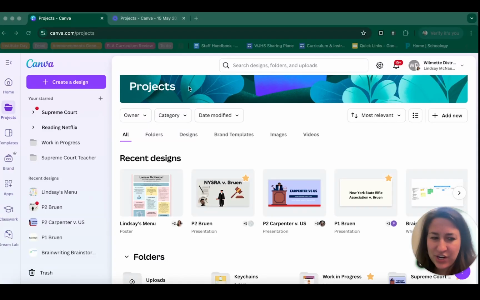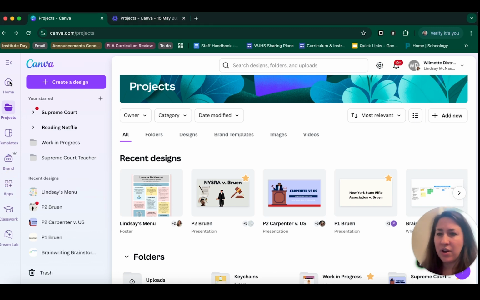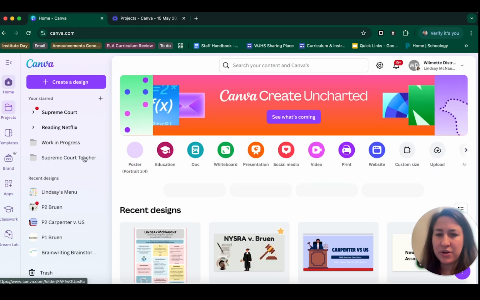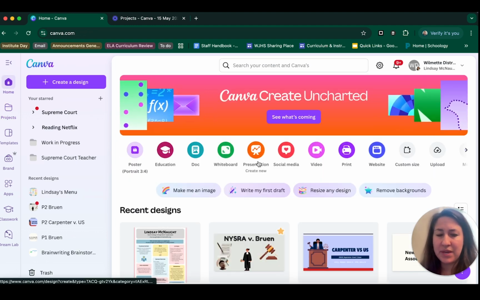Hi, I'm just going to share a few features I really like for organizing things in Canva. So, a quick overview of how it's organized in general. On your home page, this is really where you're going when you're ready to create something.